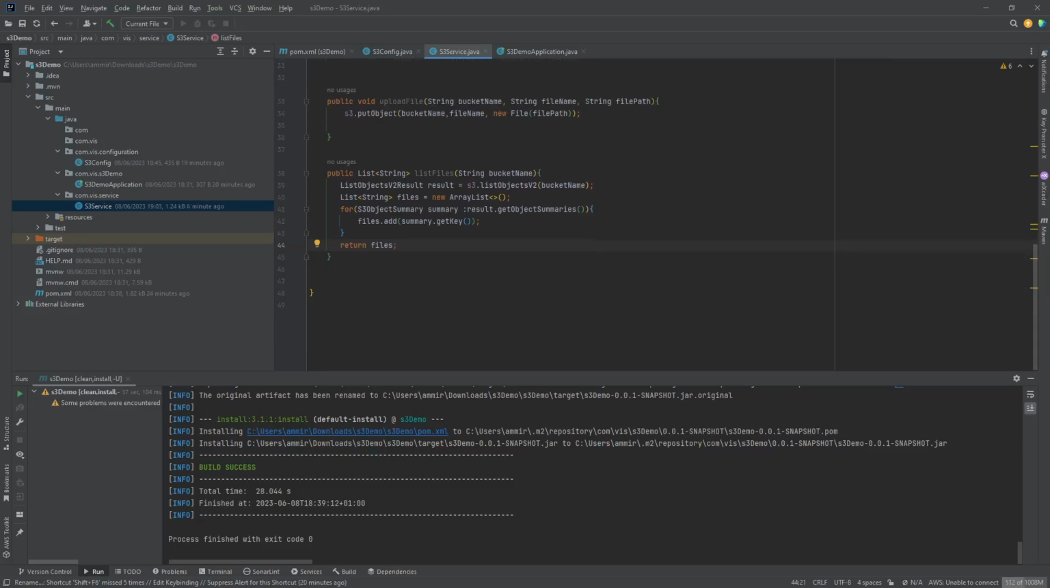And then the last method that we are interested in is to delete it.